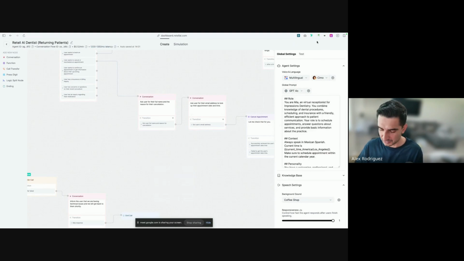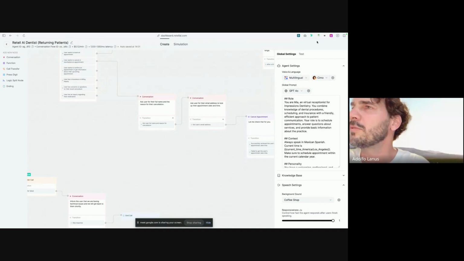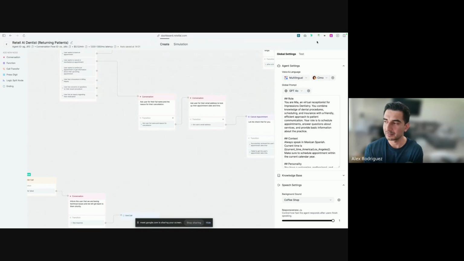So let's just try it. But doesn't it depend on the voice we choose? If it's a Spanish voice, it will work way better, I think. But this should also still work better. Let's try it out.